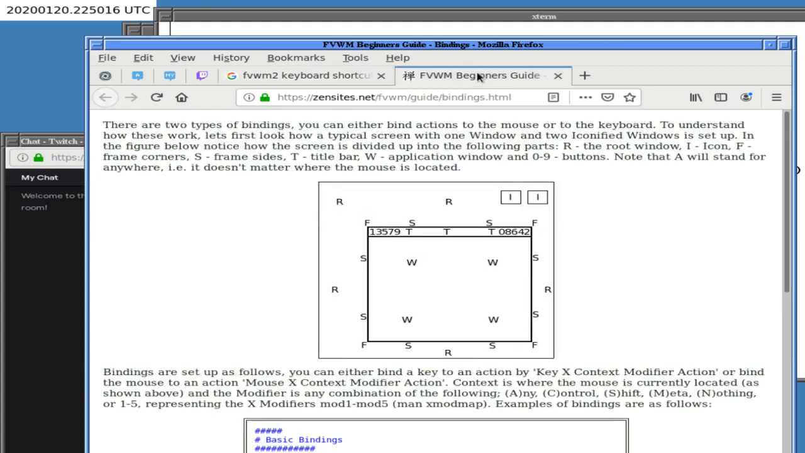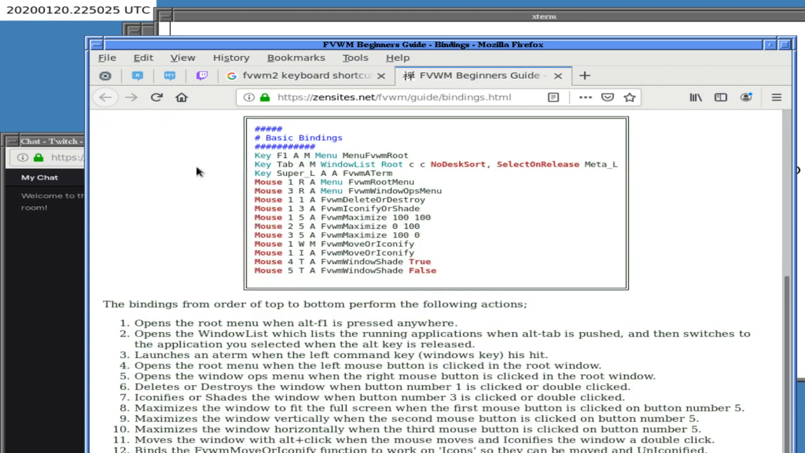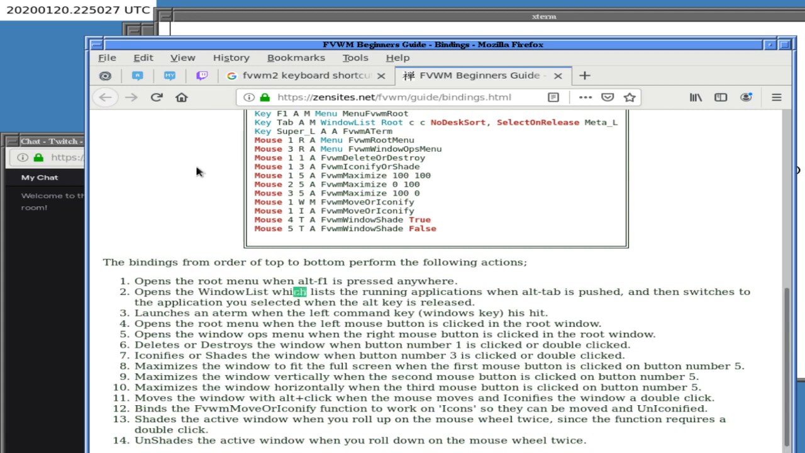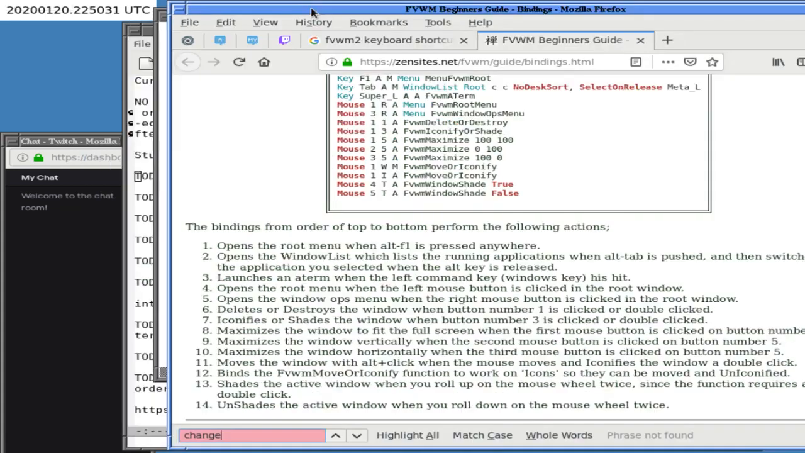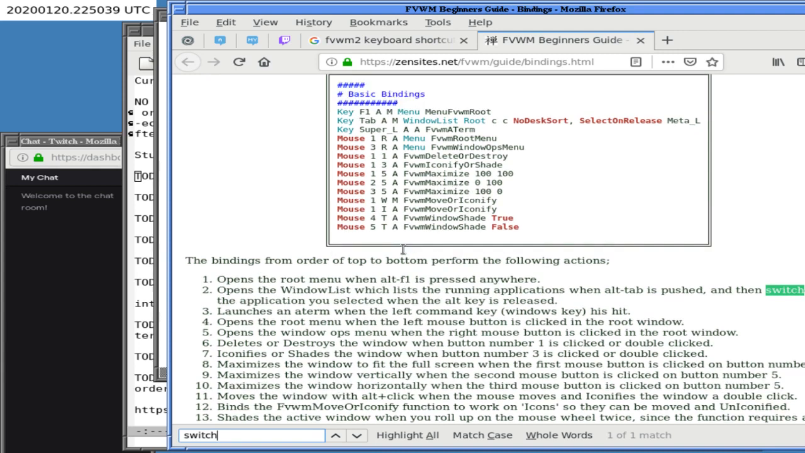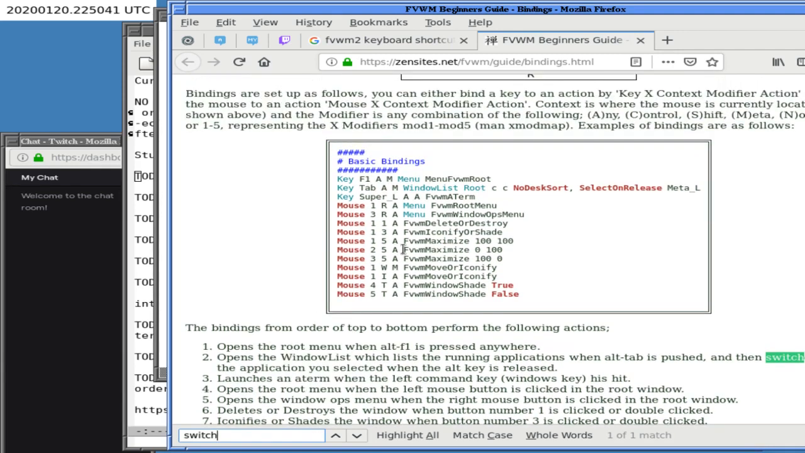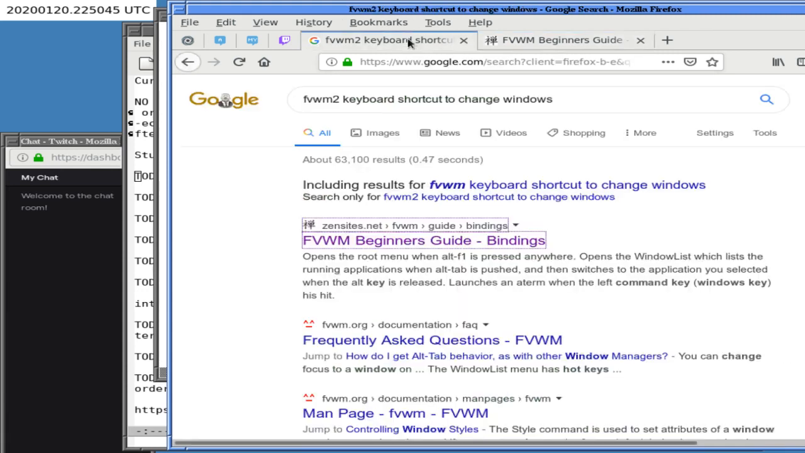So let's take a look at this. Now this is already bad because they have like a little Japanese kanji thing going on here. So that's already bad. Let's see. Oh, and the other problem is when I do stuff like this, I lose the bottom of the screen. Switch. Root menu Alt F1, but okay, these are actually how you can bind it to what it does. I'm looking for the defaults.